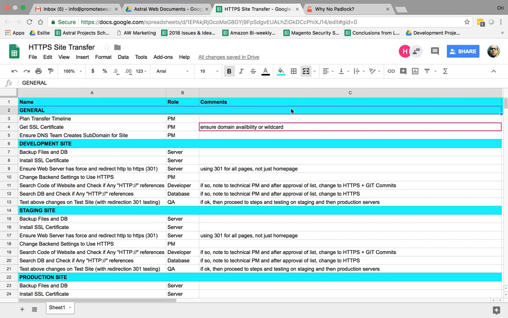Hey everybody, this is Ori from AstroWeb, and I'm going to introduce the HTTPS site transfer checklist document for any websites that want to transfer their entire site from HTTP to HTTPS.